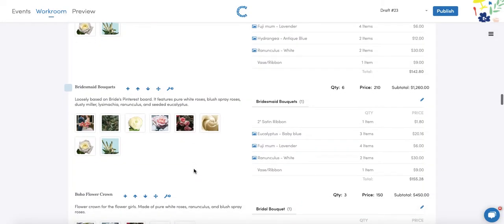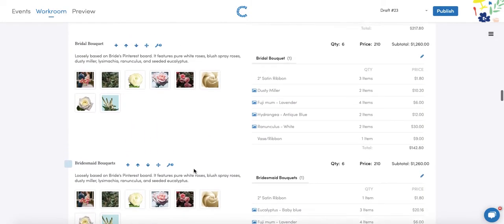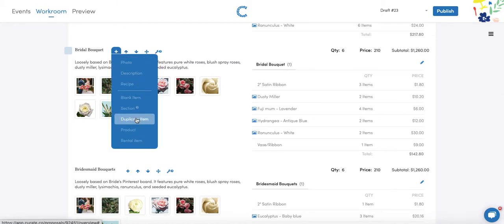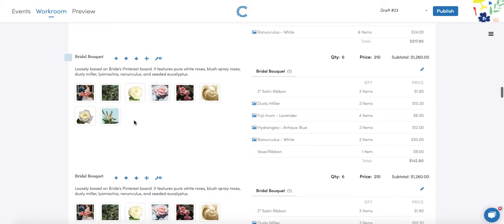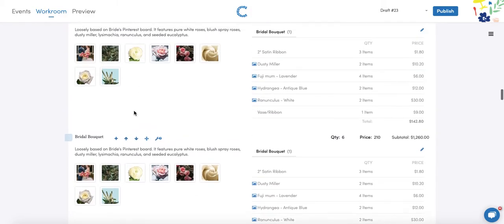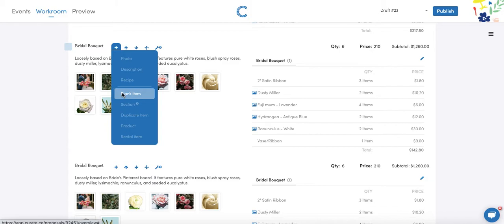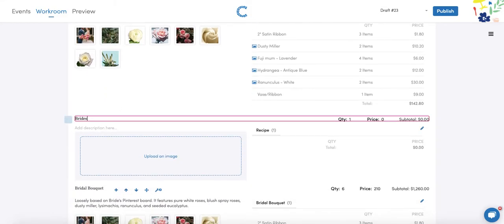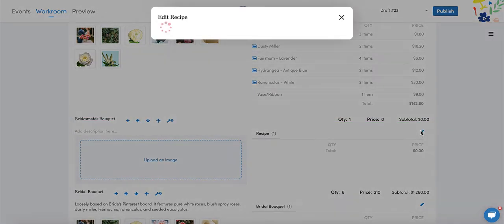The second way to duplicate a line item would be to have your new line item that you need to get started on. We'll just add a blank item there. And then if we were starting a bridesmaids bouquet, we can name it and then go ahead and start building out the recipe.